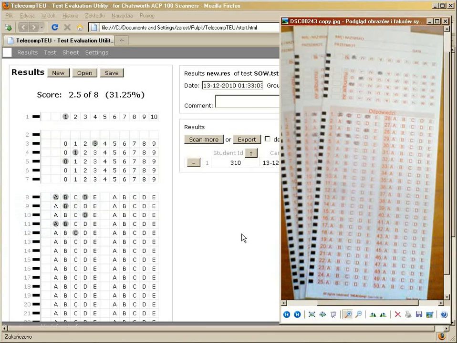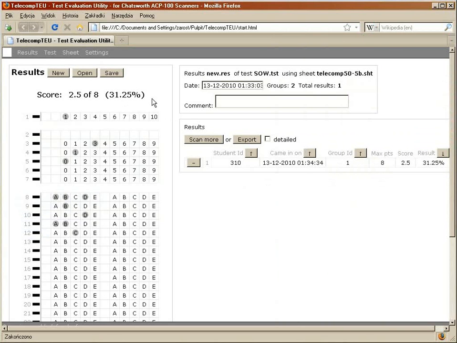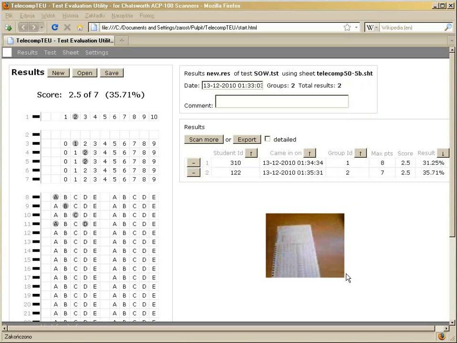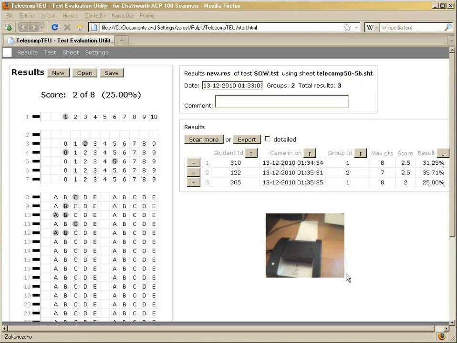With a glimpse you can verify if the scan is precise and, if needed, fix weak marks on paper or erase noise or specks. The result of evaluation is automatically calculated. We will get to it in a minute. Now we will feed 2 more sheets. We have 3 sheets total.